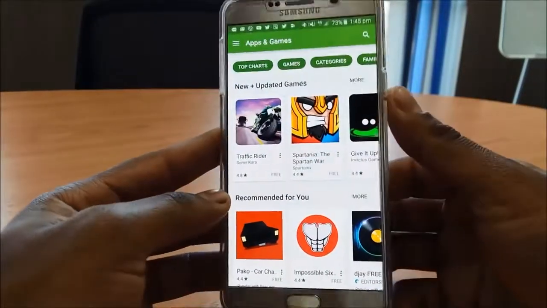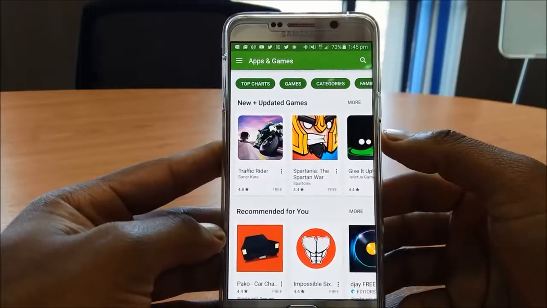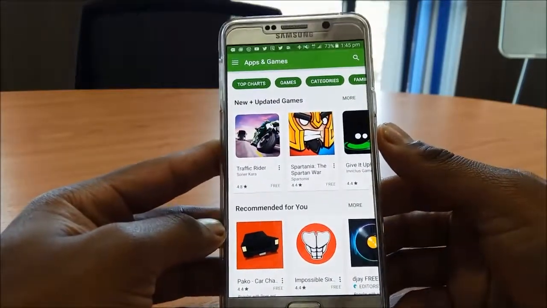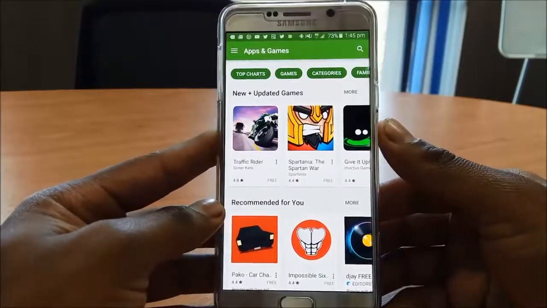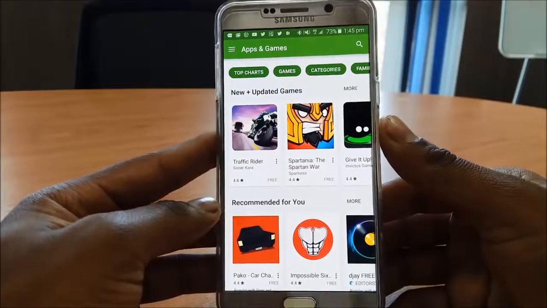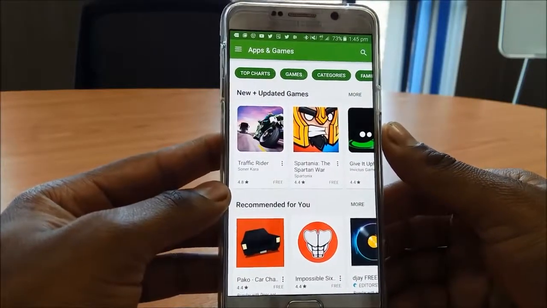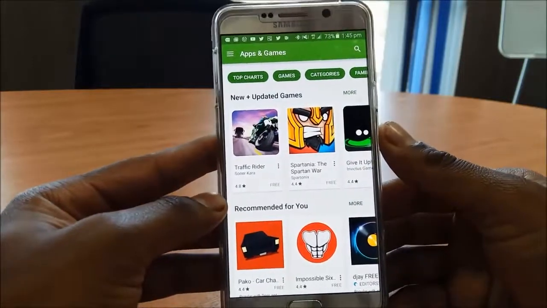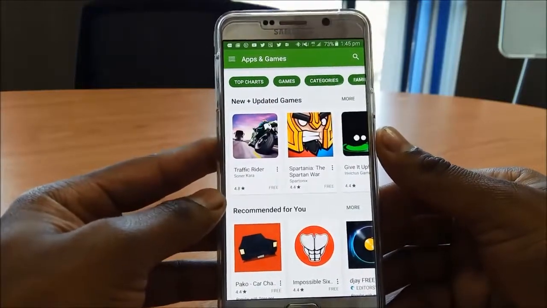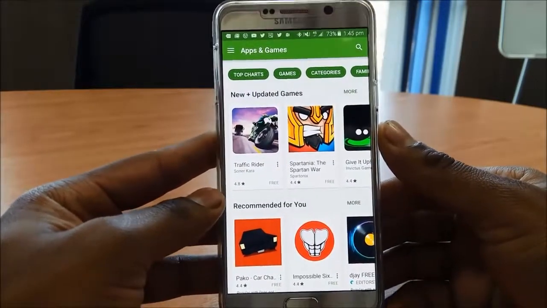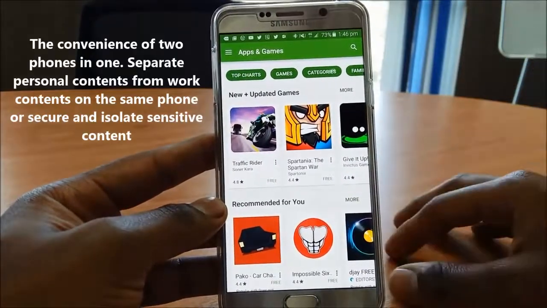Hello there viewers, today I'm going to show you a quick walkthrough of the Samsung Knox application. Knox is a Samsung application that lets you use your device for both work and play. We may be familiar with some scenarios where we use a separate phone for all our work-related tasks or even for business. But with Samsung Knox, you don't have to carry two phones at the same time. What Samsung Knox does is allow you to separate and isolate your device into two separate environments.